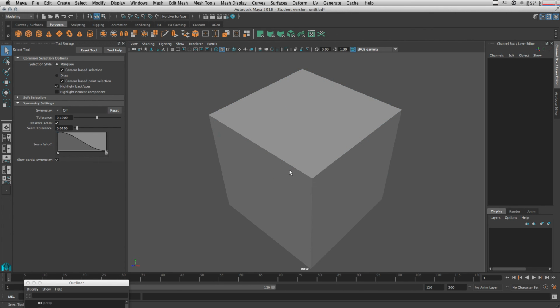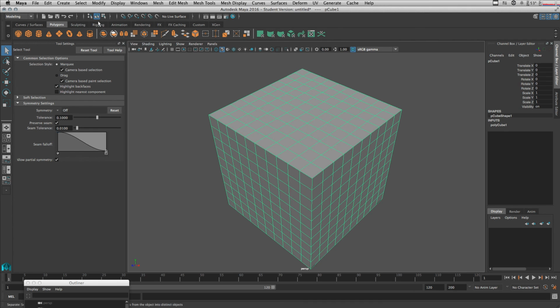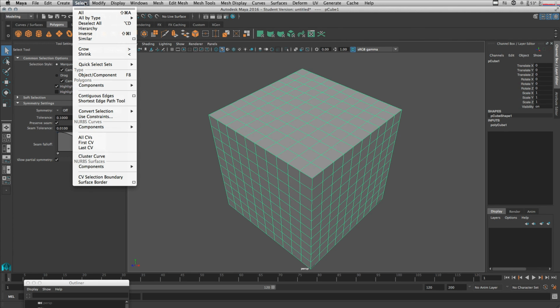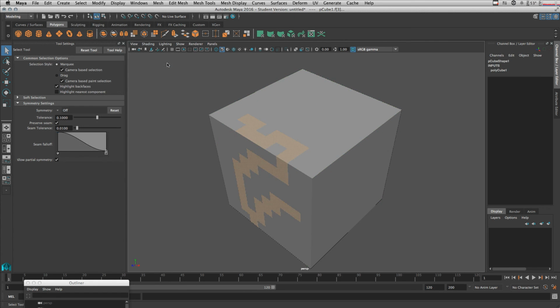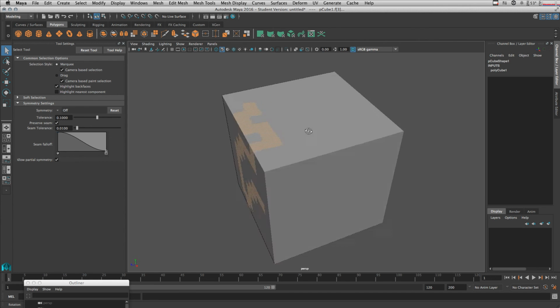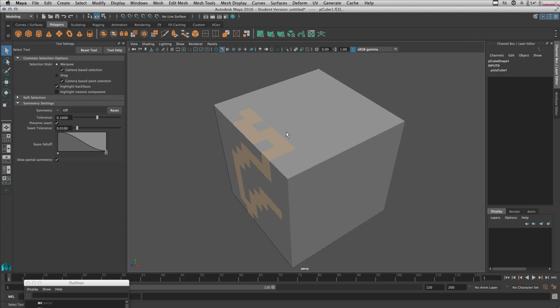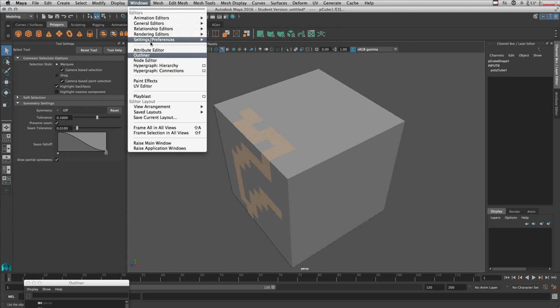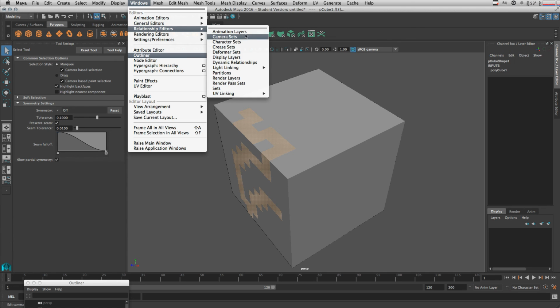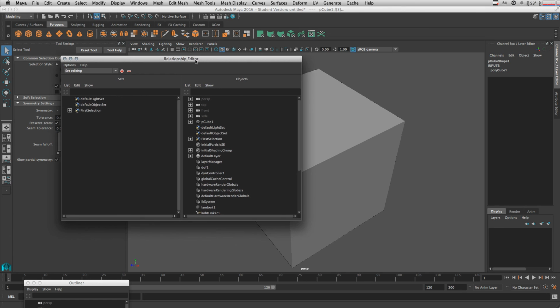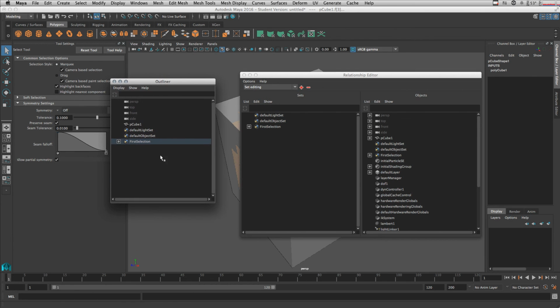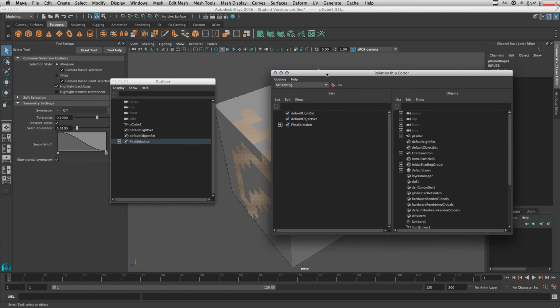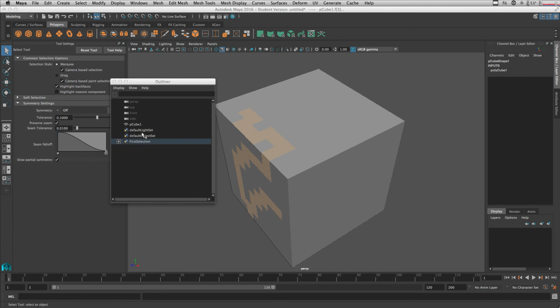Going back to the object mode, when you want to call it, you should go to select and then quick select set. You see your selection here. You can access the quick select sets if you open the relationship editor window and choose the sets. You have your first selection here, as well as in your outliner. So basically, if you don't need it, you can delete it from the outliner like this.